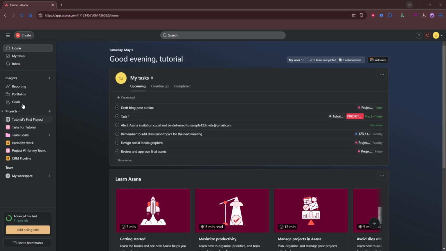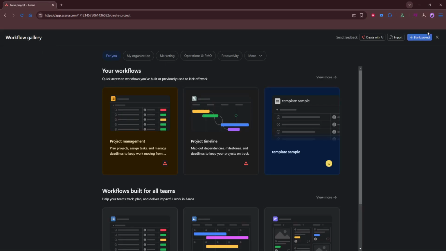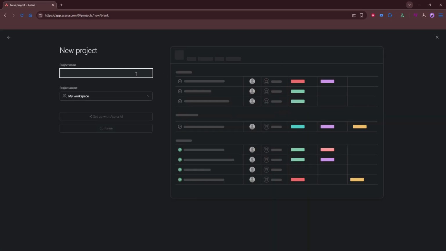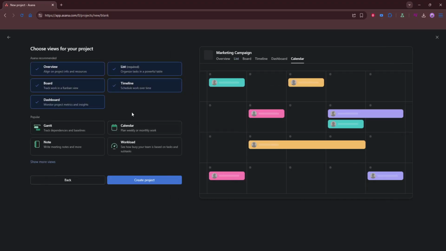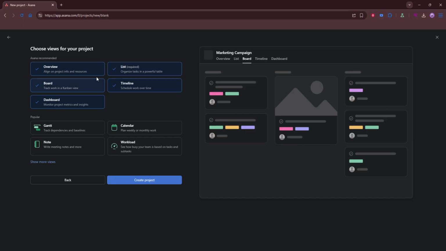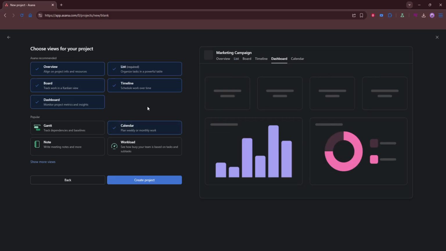From your home screen, choose to create a project and pick a blank project so you can tailor it to your team. Give it a straightforward name, something like marketing campaigns, and choose the layout you prefer. A list view is great for a structured checklist. A board view is perfect if you like to visualize work moving through stages. You can switch views later, so don't overthink it.